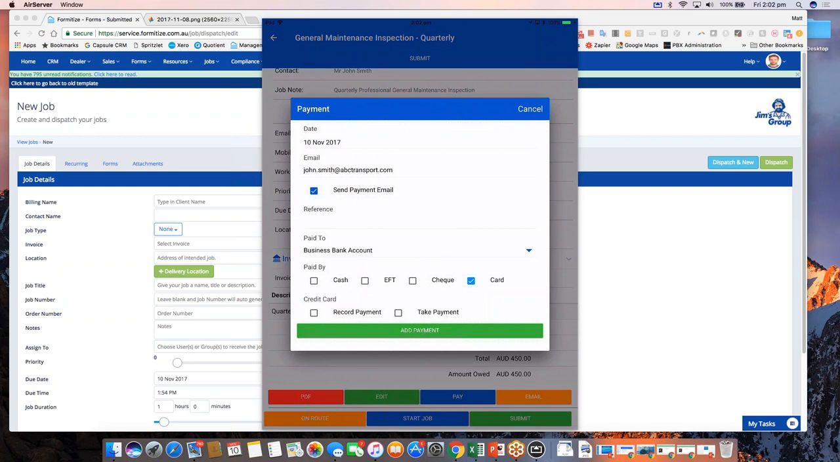We don't care if you use Stripe or not. You can continue using your own bank, point of sale or FOS, whatever you're using. Instead of hitting take payment, you take the money and just hit record payment. Okay? So it's noting that the invoice is being paid, but you've used an alternate method to take that money, and then hit add payment.